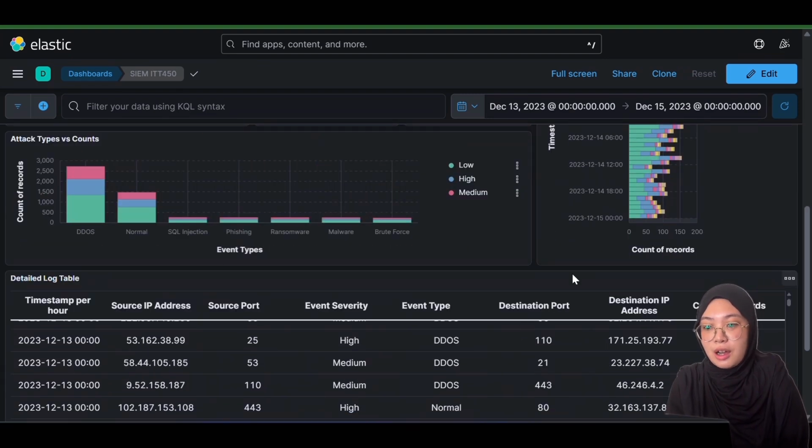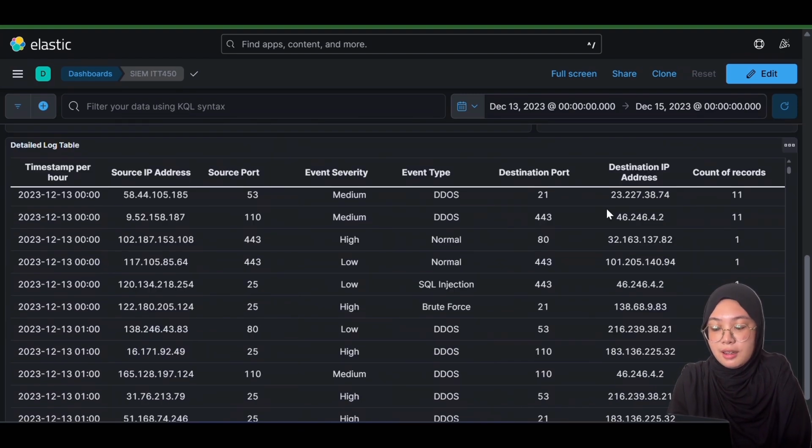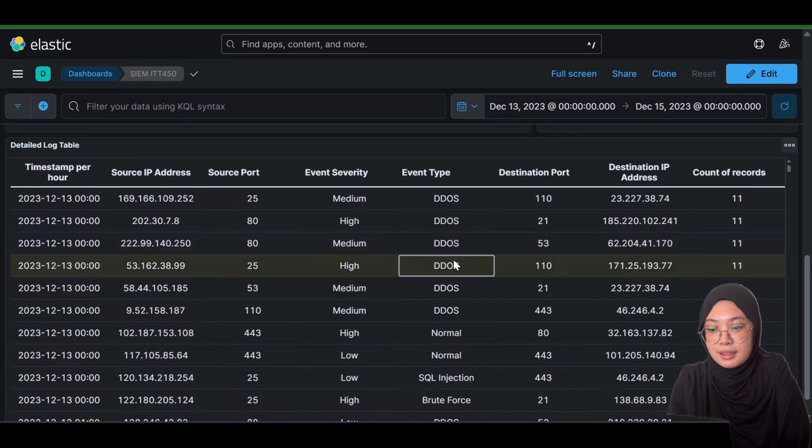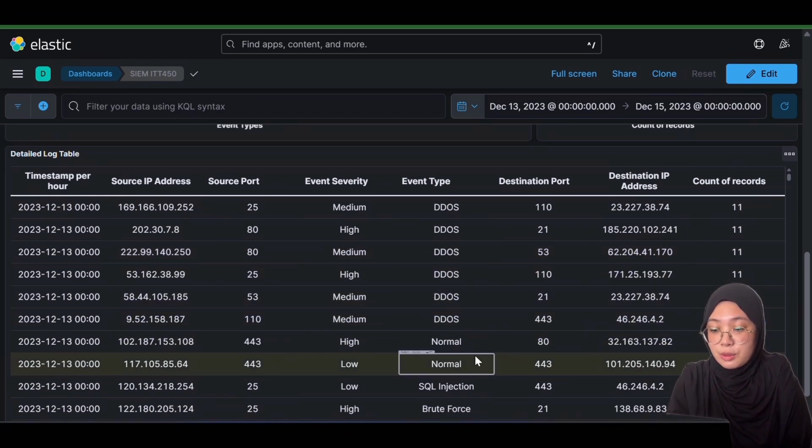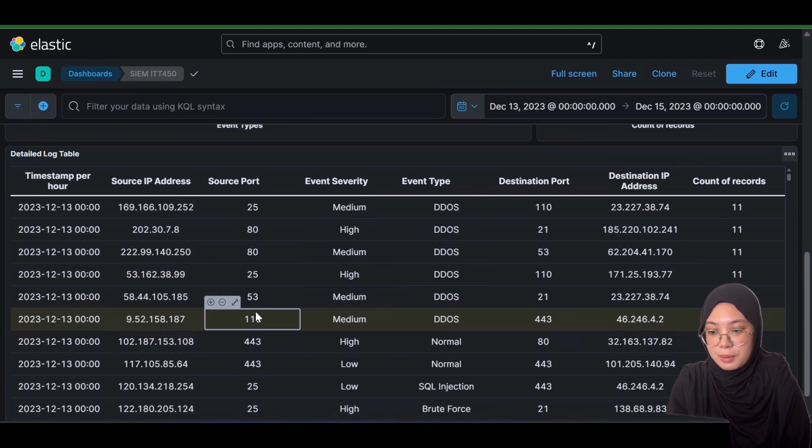In this part, I'll show how my dashboard helps track network activity, login attempts and threats in real time or by selected time range. Here, we see a detailed log table. This helps us monitor real traffic. For example, we can track source IPs and their destination targets, check the event types like DDoS or SQL injection, and examine the timestamp to see exactly when something happened.